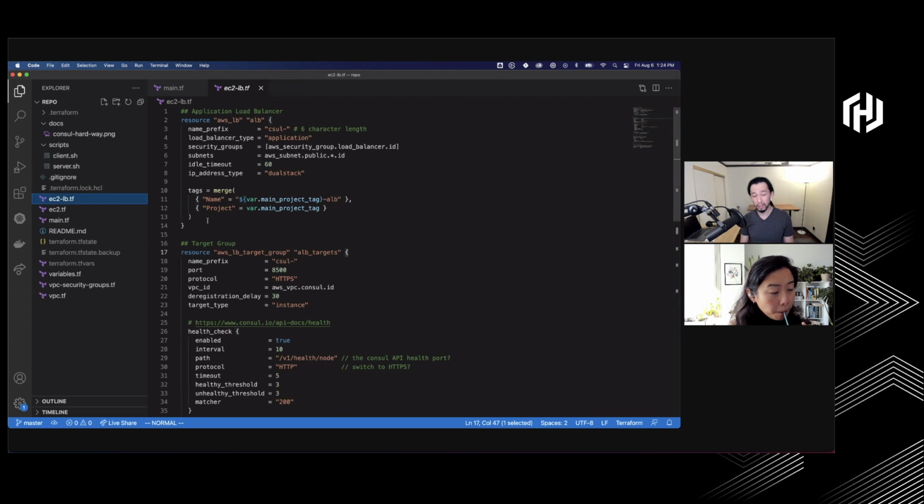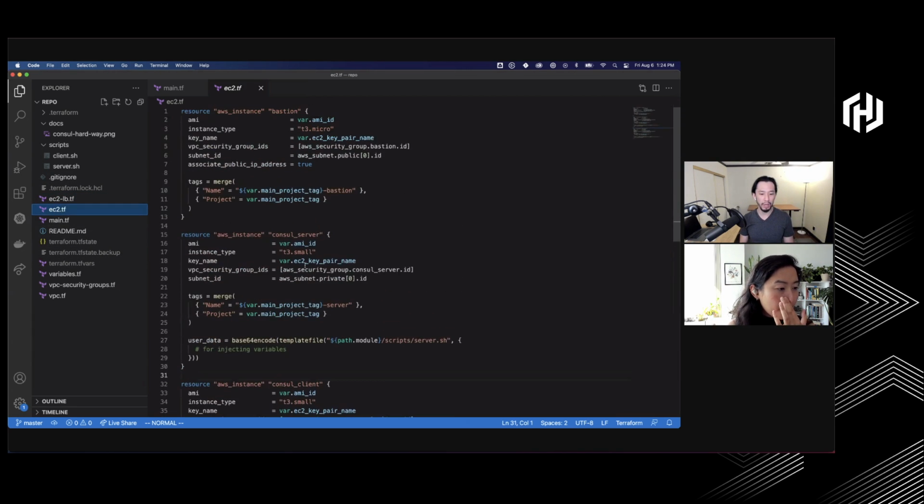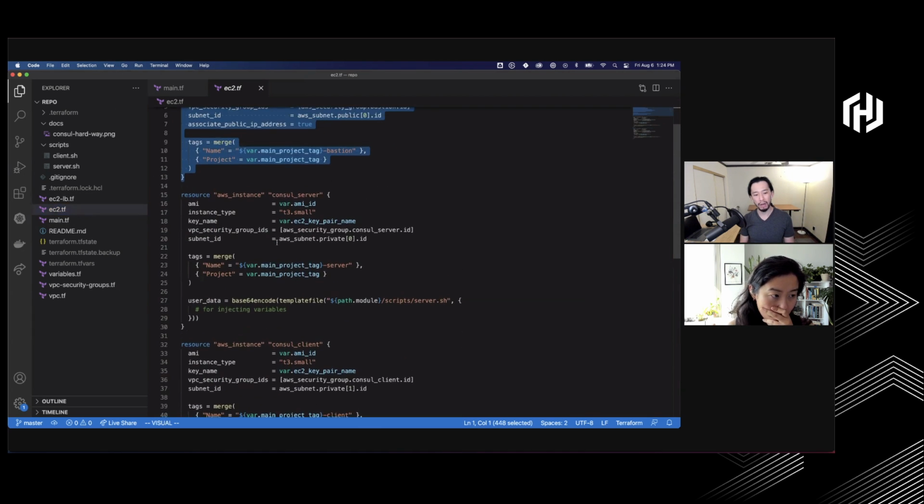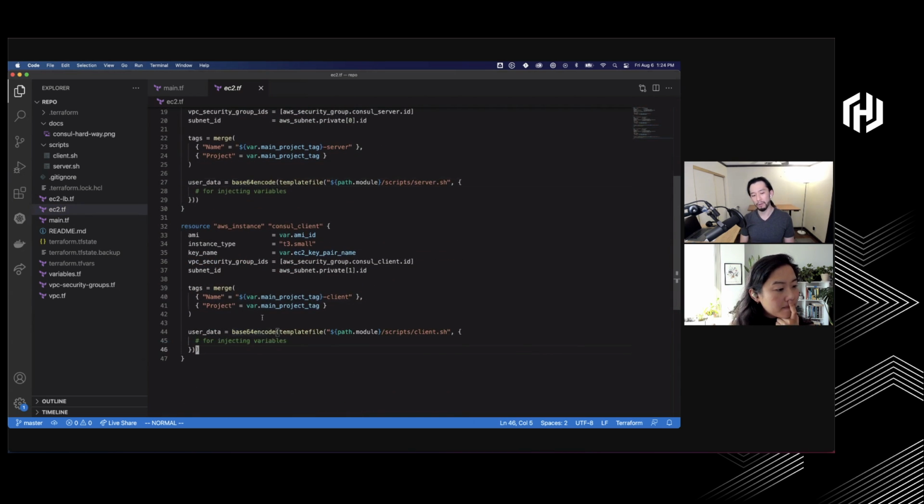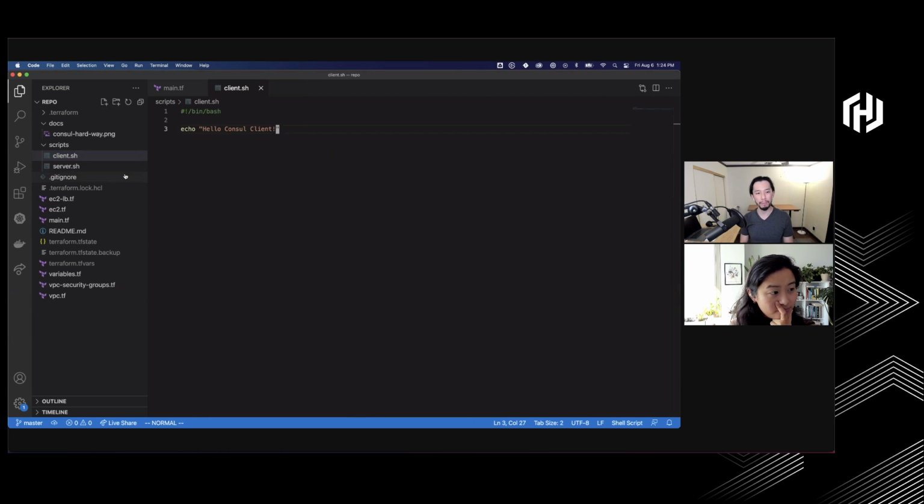A load balancer that's going to register the Consul server in its target group. And then most of all, we have our 3 instances. We have our bastion, and then we have our server with a script that we're going to work inside of that will just go up and run, and then the client with the same thing. So I get the sense from Rosemary that a lot of our work is going to happen in these 2 files right here that will run as soon as we push that out.